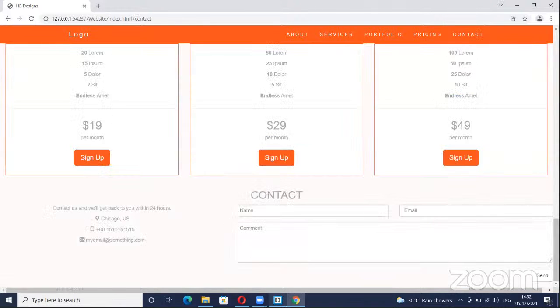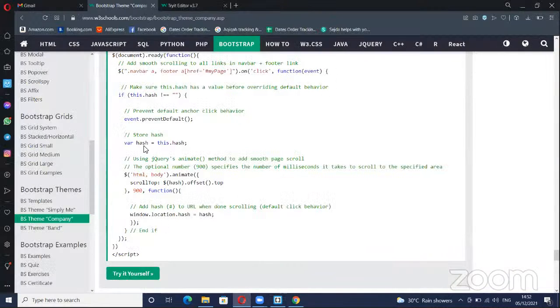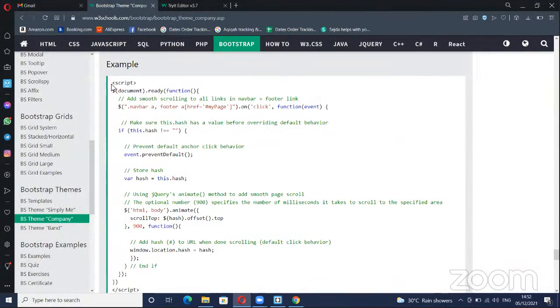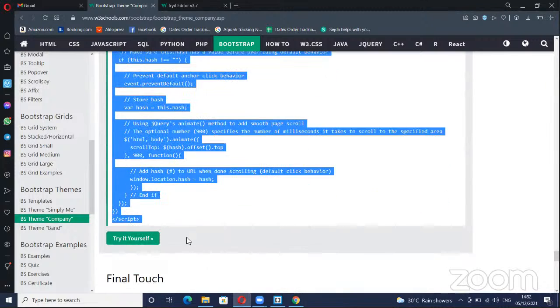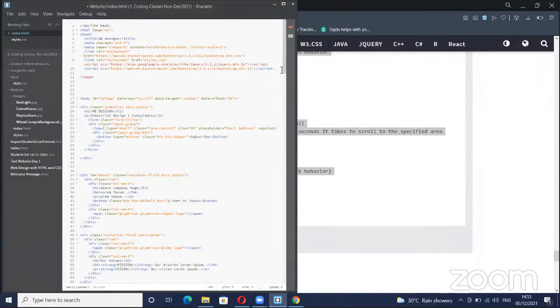The smooth scrolling, you haven't done already. Okay, never mind. You just copy the scroll spy. Sorry, not the scroll spy, the smooth scrolling. Copy all this, from the script, everything. Put it inside the head, between line 10 and 11. Enter some more.